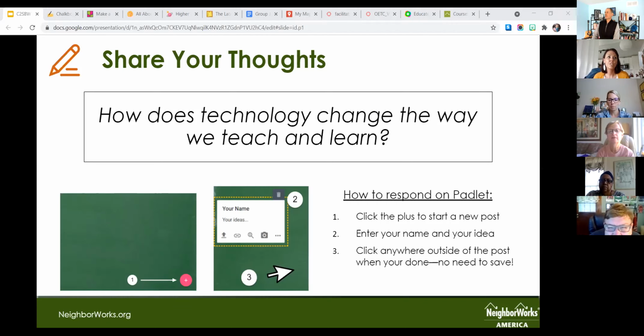And once you've finished posting your own response, I encourage you to just take a look at others' responses. You'll see that there's a little like heart button. So if something really resonates with you that one of your fellow participants said, you can like their response by clicking on the heart.